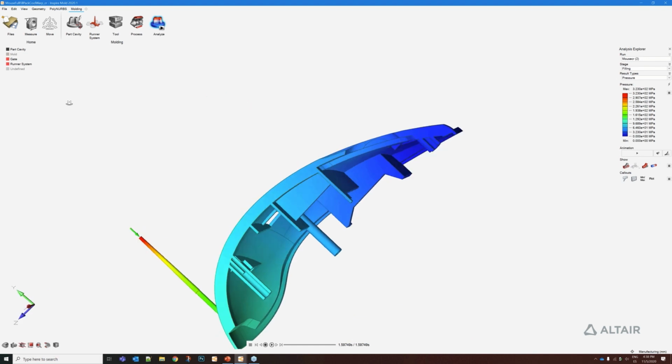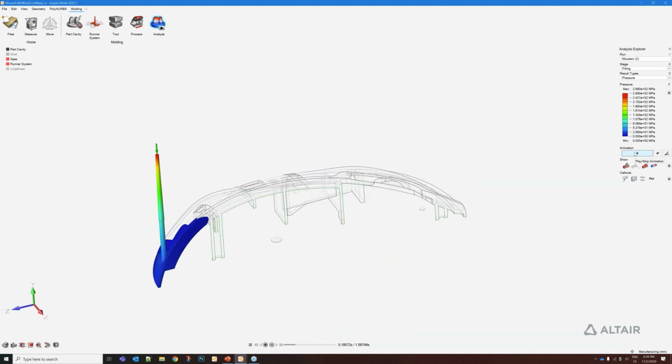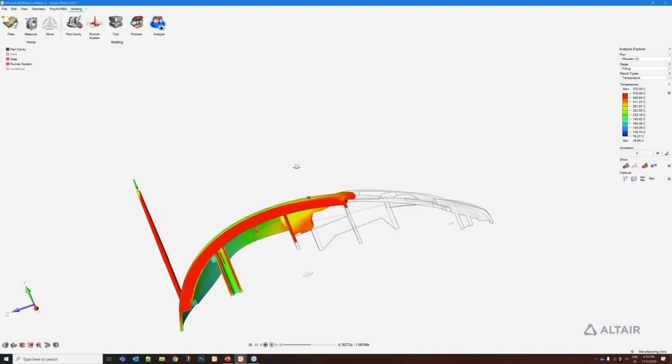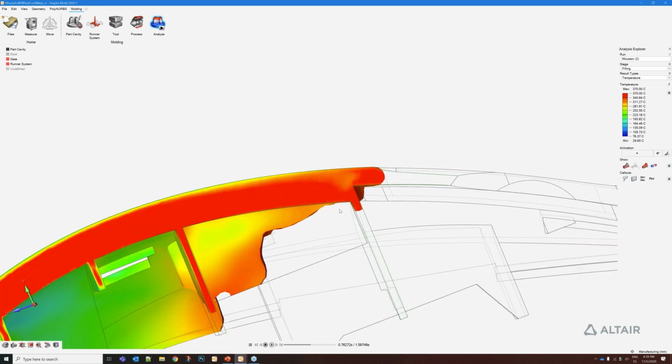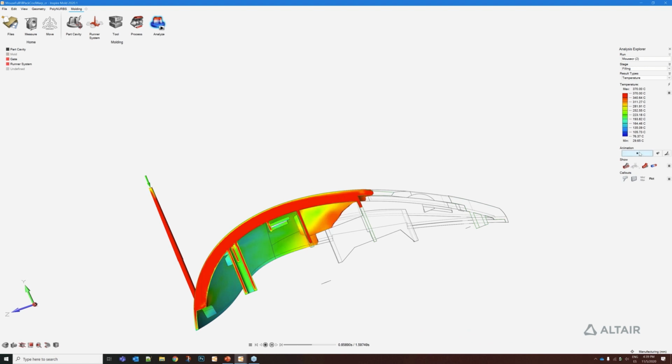So what we can do here is visualize again the evolution of the front flow, considering the runner, sprue, gates, and how the material is filling the part. We can see the pressure, we can see the temperature. As we are using multiple layers, you will see how the shear heating is affecting the temperature in the part. So we are considering the shear heating effect during the filling.